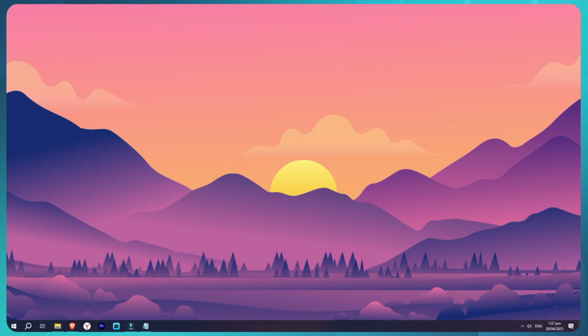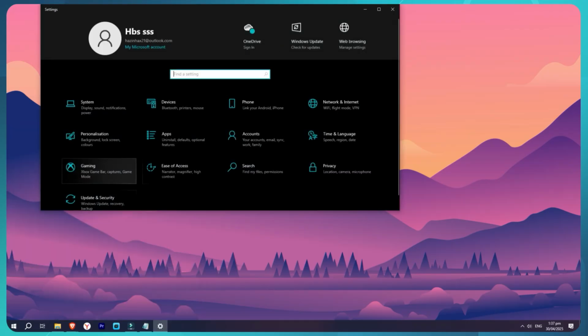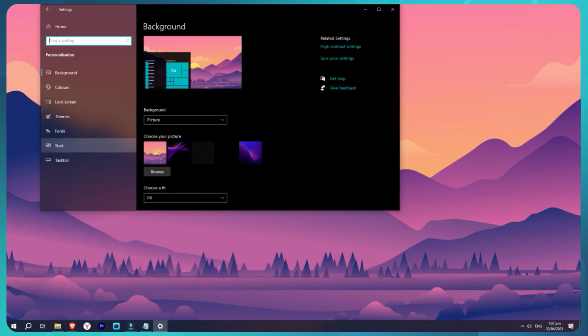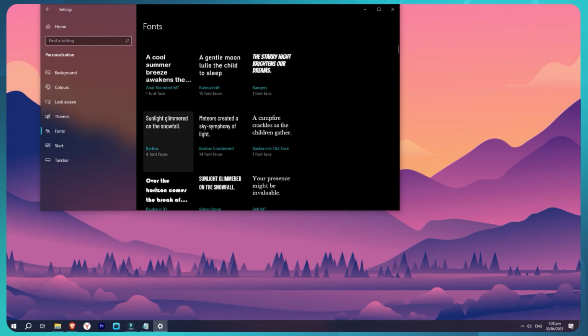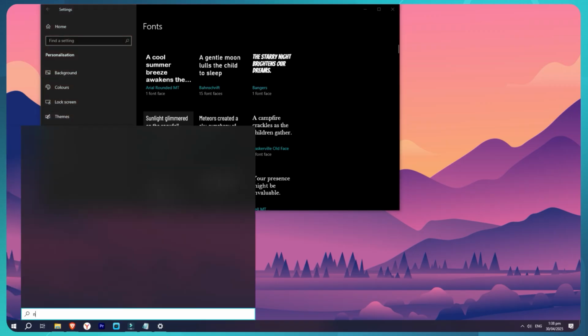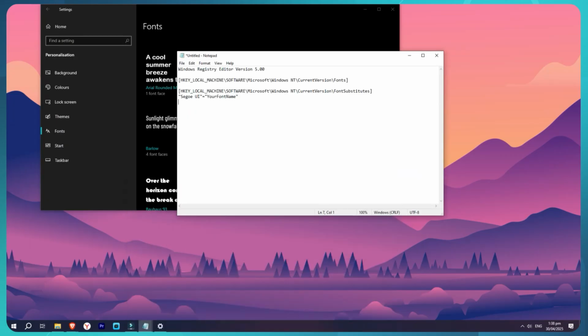So first, open the Settings app, then go to Personalization and then Fonts. Here you can browse through all the installed fonts, pick the one you like and note down its exact name. Then you have to create a registry file. For that you have to open Notepad and then paste this basic code into it. Now replace the placeholder with the name of the font you chose earlier. Then save and run the file.